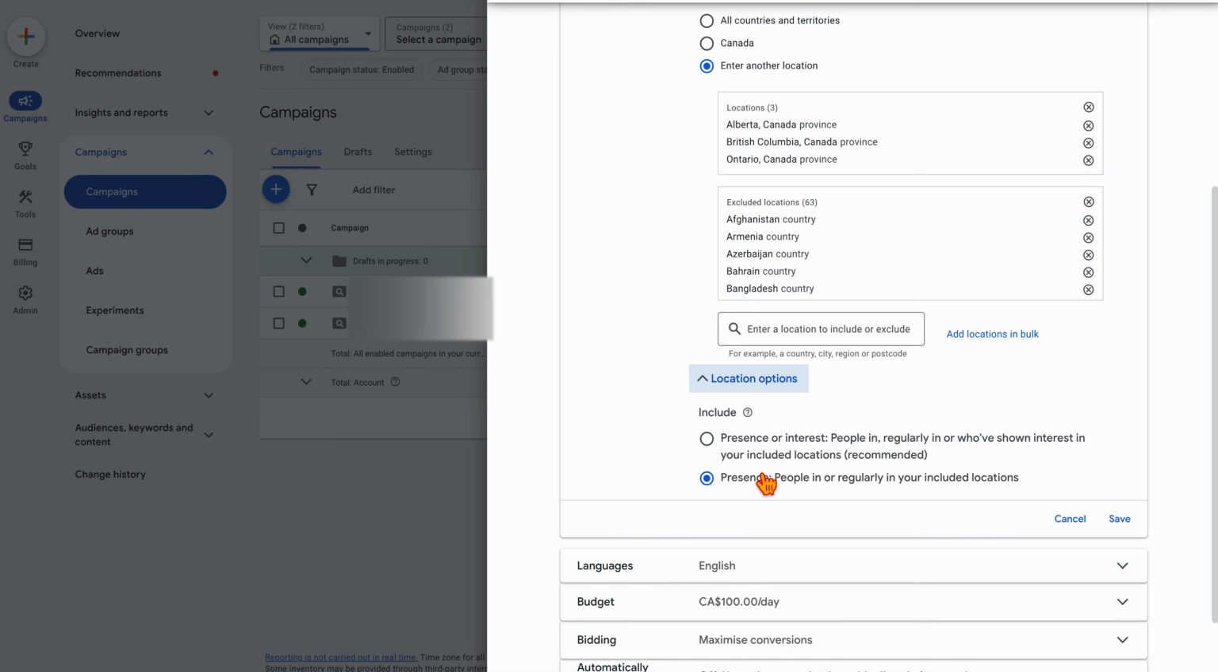Now, the reason for why this becomes really important for a service-based business, especially if you're targeting a specific area, like let's just say it's got something to do with their house maintenance, you want to make sure that you're targeting people who really live in that area, not just people who have shown some search interest in that area. So that's a big way that you can stop some wasted spend right at the start.